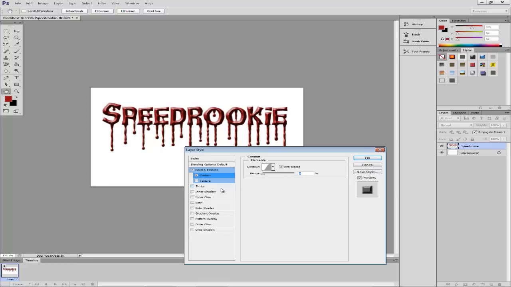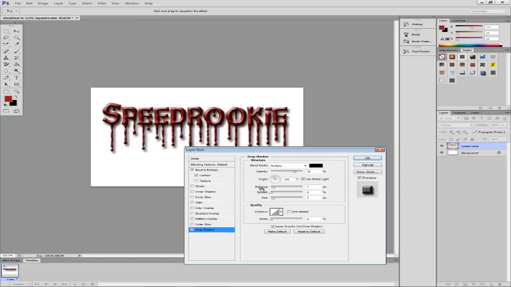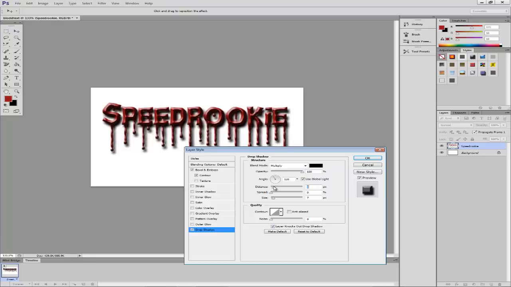Once you have that done, we maybe don't want an outer glow, but we definitely want a drop shadow. Bring the drop shadow as far back as you want. Your distance, you can choose to your liking. Anything here can be done to your liking. Spread is a little deep. Spread's good at 0.